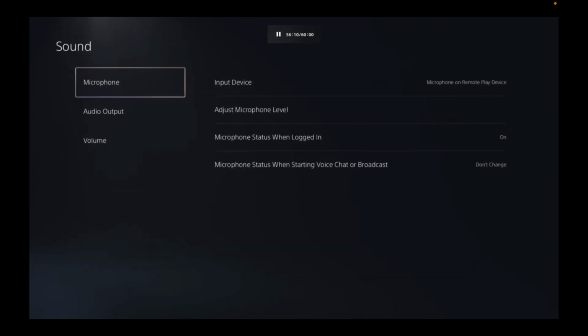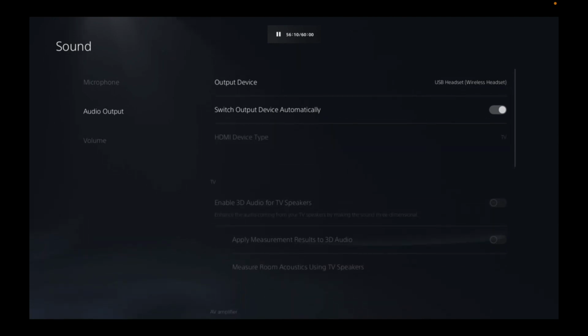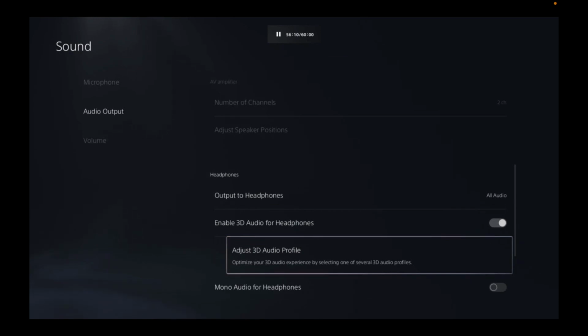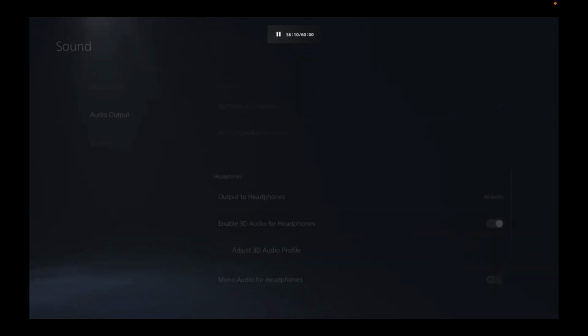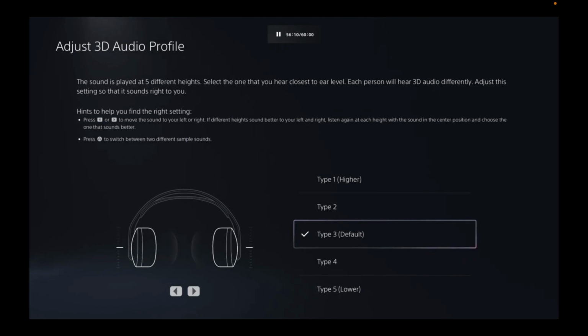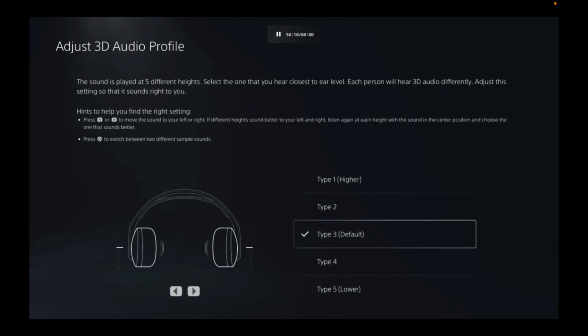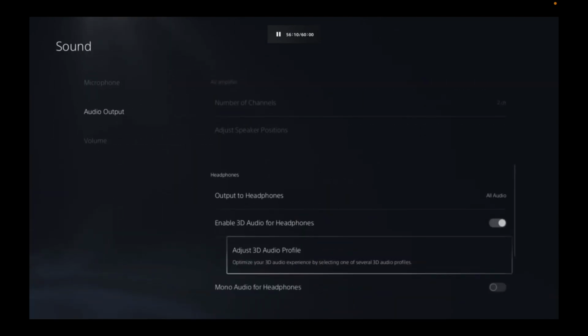Another cool feature is adjusting the 3D audio. So you go into settings and then sound and audio output. Scroll down and make sure your 3D audio is enabled and click on adjust 3D audio profile. And here is where you adjust the 3D audio profile. You basically have 5 different types of sound. So the number one, if you listen in your headset, is the volume is coming more from the top, and if you're number 5, the noise is coming from the lower portion of the headset. I like to keep mine default. I feel like it's coming in the middle, and that gives me the best cue.